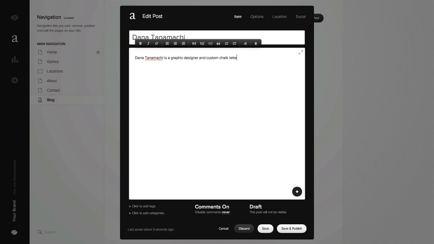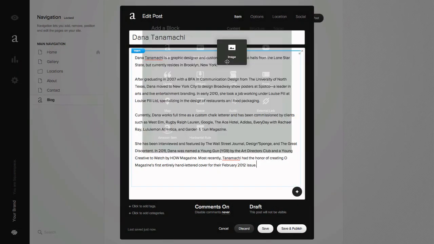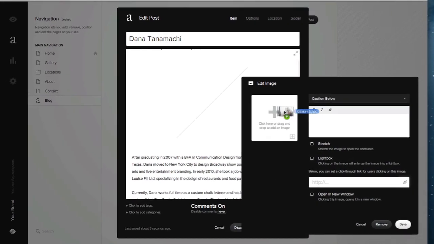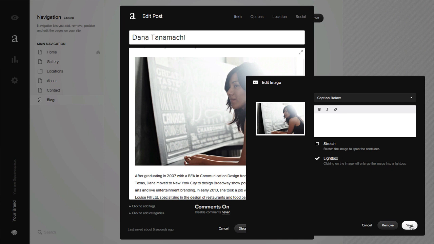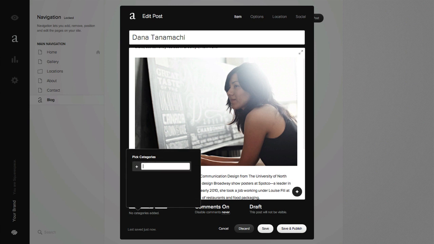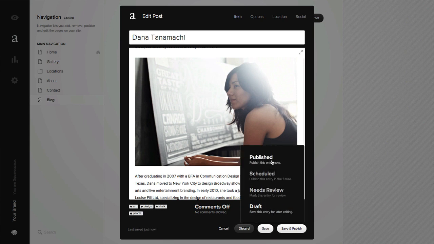You can add images, galleries, videos, quotes, maps, and more. Simply click the plus sign. Easily add tags and categories. Turn comments on or off, and schedule a publish date.